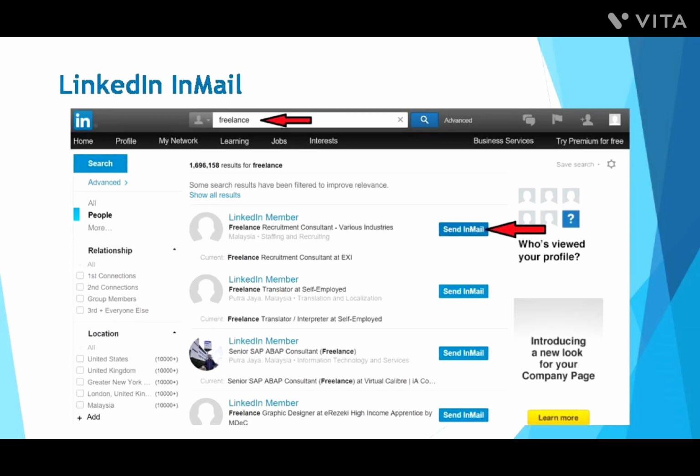You can key in related keywords or search specifically for the person you would like to send a message to. Then right beside their name, click on the InMail button to private message them.